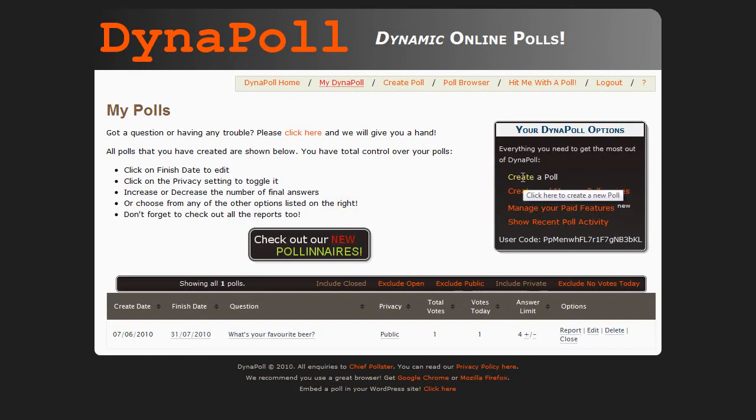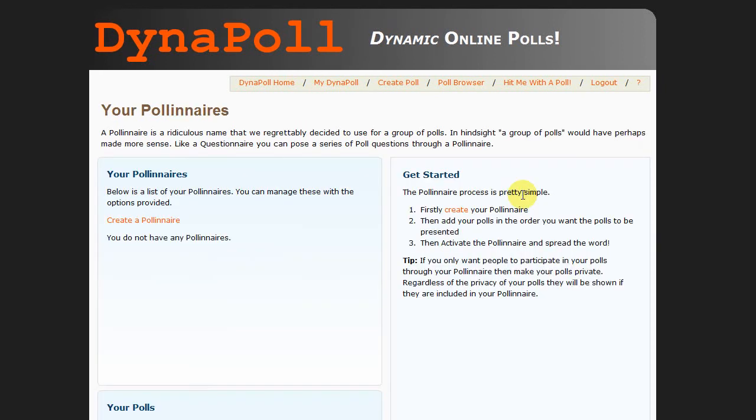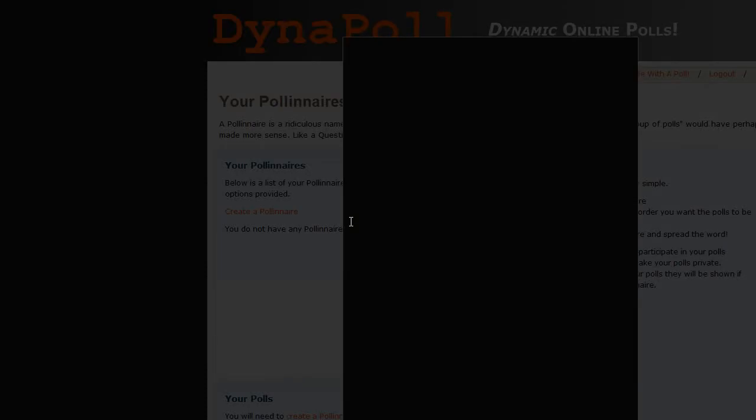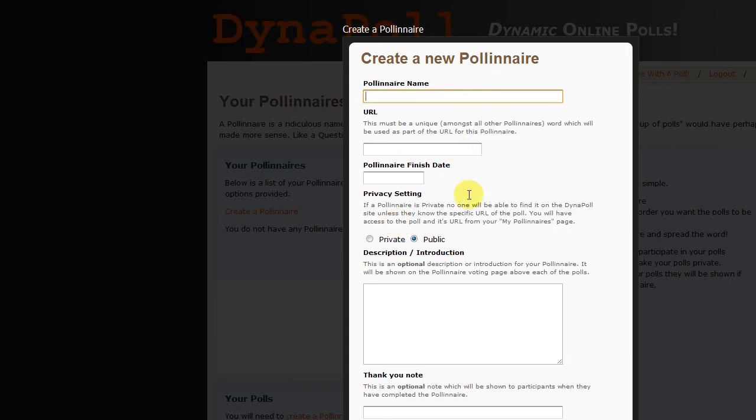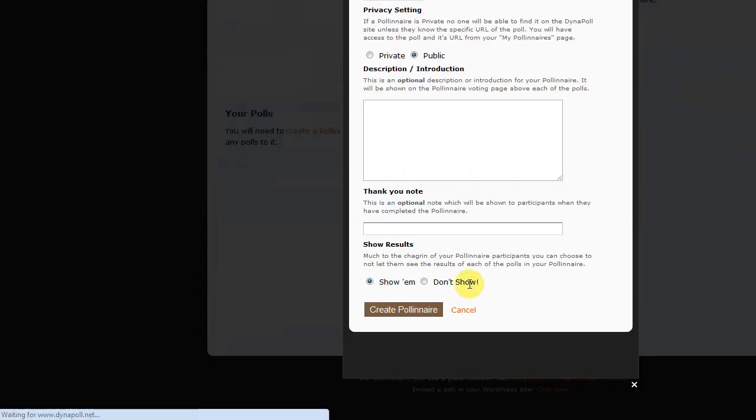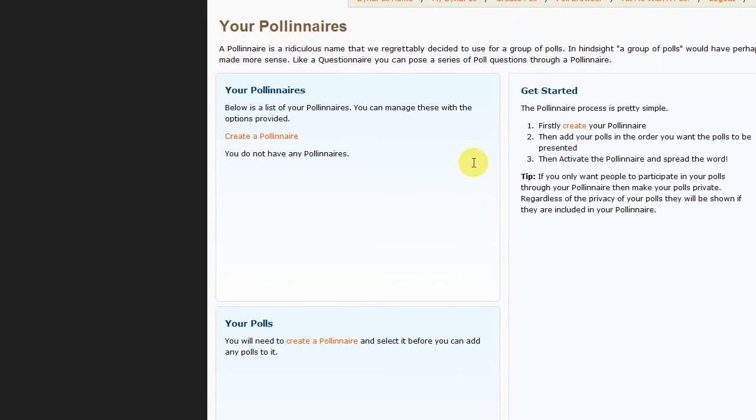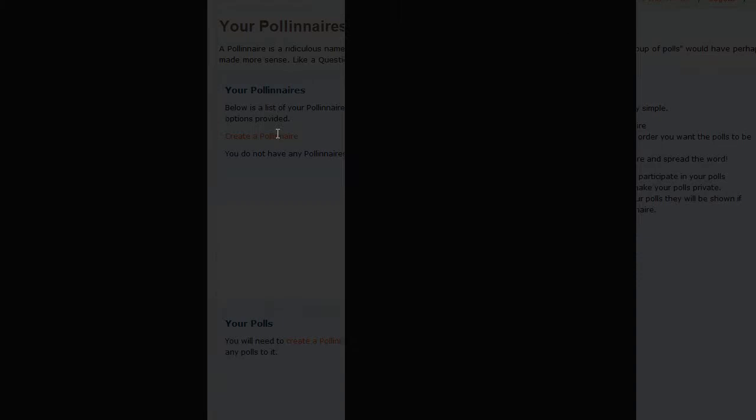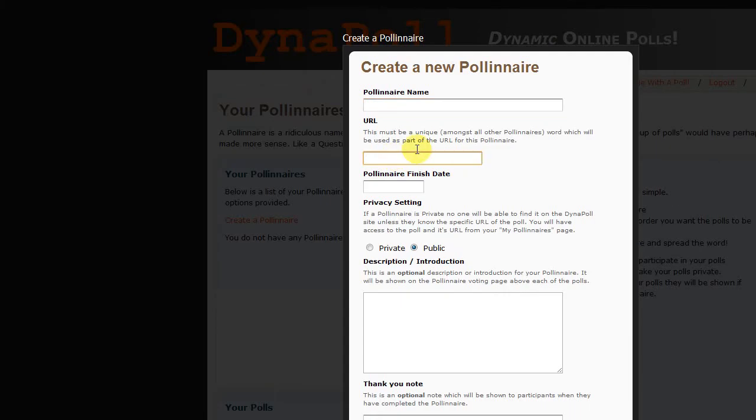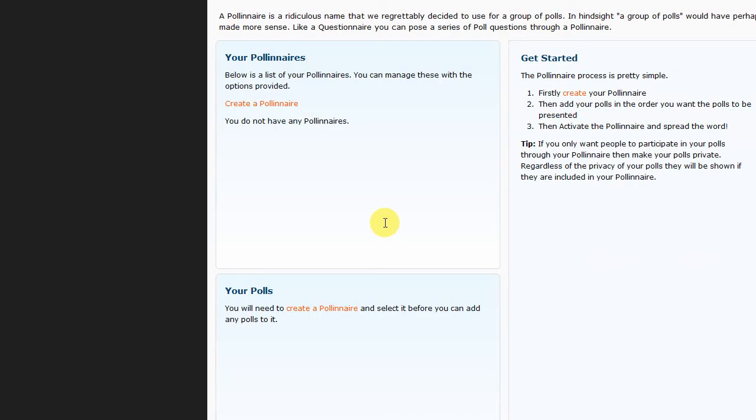So create a poll, done. Create and manage pollinaires. This is where you can take all your polls. You can create a pollinaire here. You fill in these details, and what you're doing is creating a questionnaire, if you like, where you're joining together all your polls, and there's one easy place to go. You actually get to specify the URL as well, so you type it here. We could do beer, and you could have 5 or 6 different polls on beer or whatever, and join them all together.